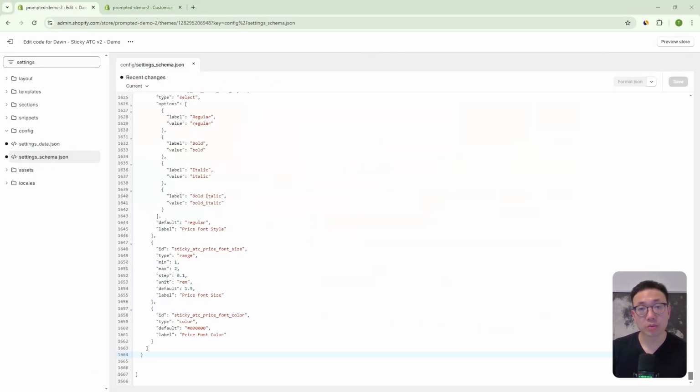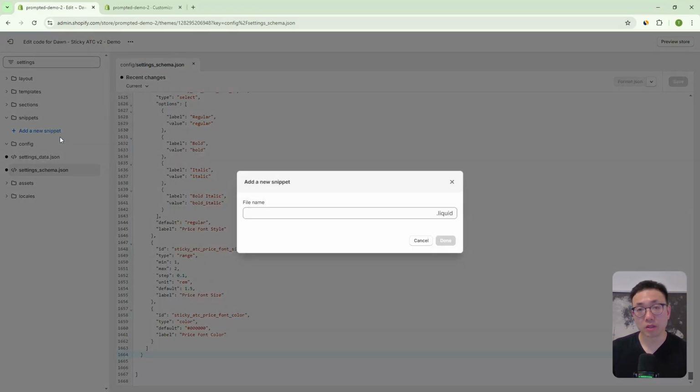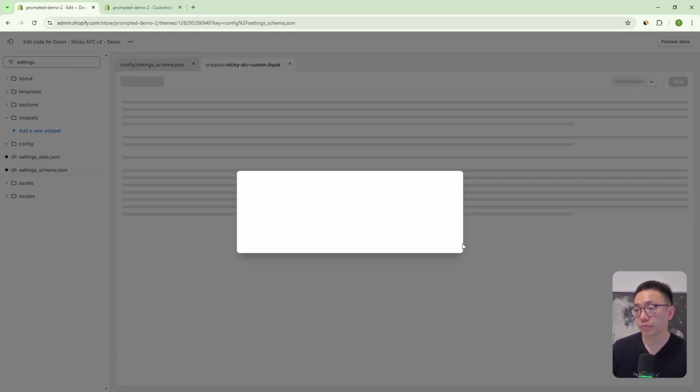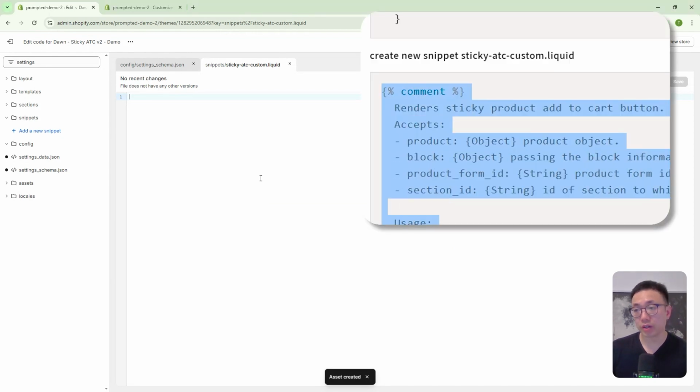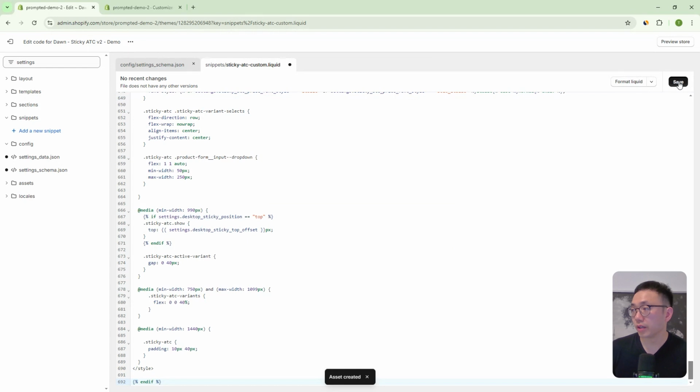So the next step is we're going to create a new file. It's going to be a snippet, and it's going to be called sticky ATC, so for add to cart, custom.liquid. And so let's just say done. And we're just going to copy and paste our entire file into here and save.